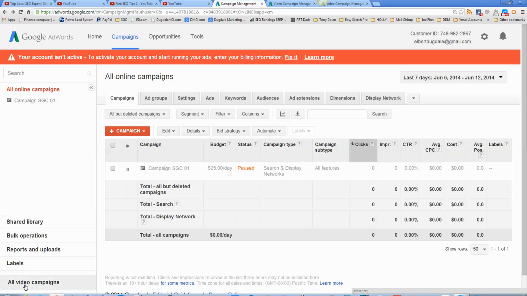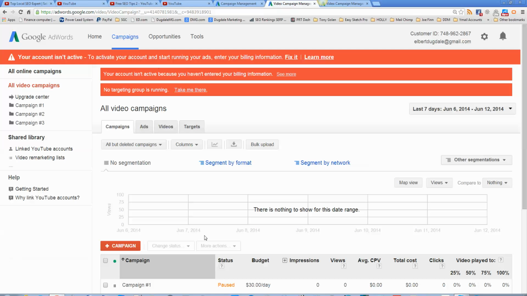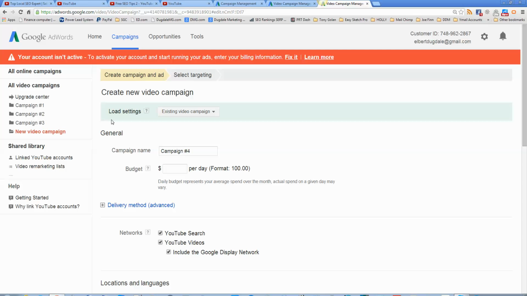Then you're going to click All Video Campaigns. All Video Campaigns takes you to this page. Once you get to this page, you will click Add Campaign. Add Campaign takes you to this page. And this is where you add the campaign. You'll see we got a folder opened up that says New Video Campaign, and then you'll name it here.